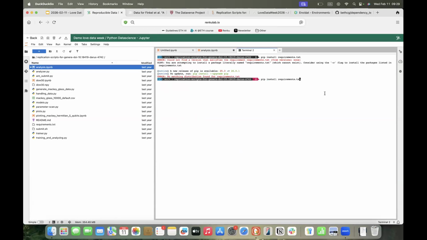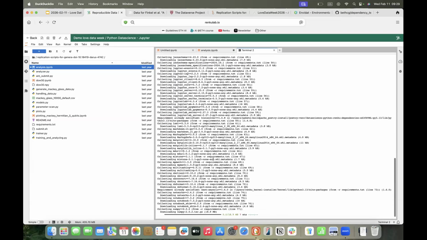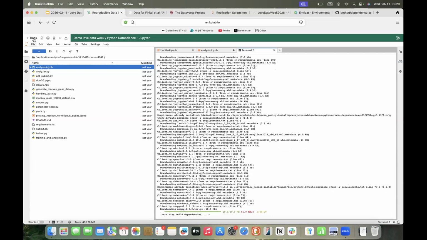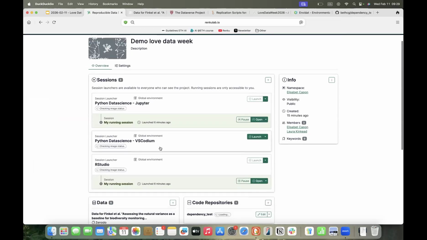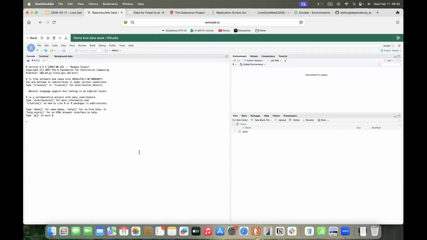Yeah, but basically pip install R, and it installs any packages that I also want to install. So this is also feasible. And the same happens with RStudio. So if I go to my RStudio, I will have an RStudio environment with access to my different folders.